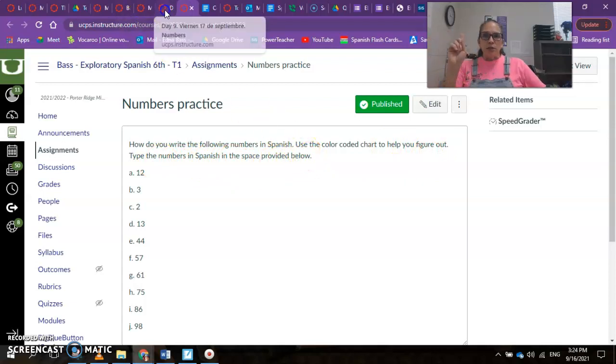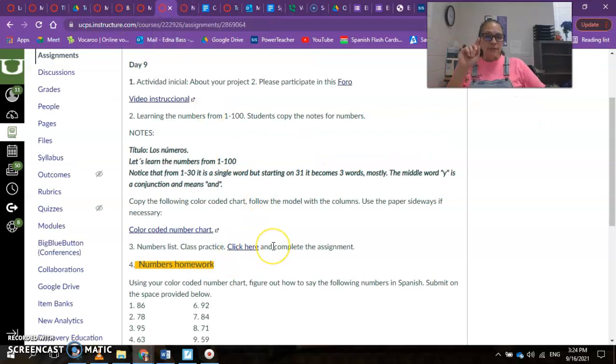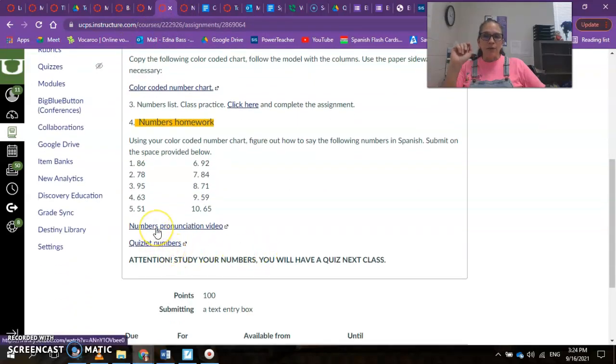Another thing that you can use to help you with this activity is a video I put here. I put this video with the pronunciation of the numbers and the color-coded. So that's like your explanation of how you can make the numbers, like make the sounds or the words for the numbers. So I put this video here that will help you. Let me show you.